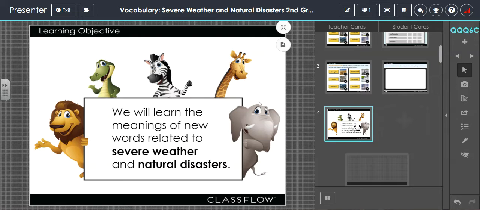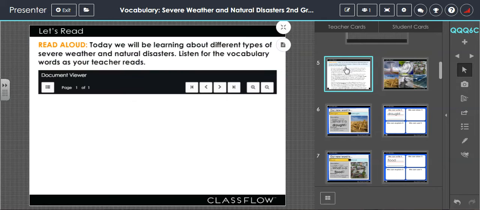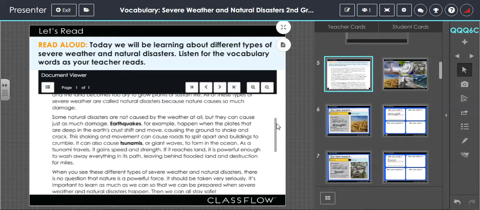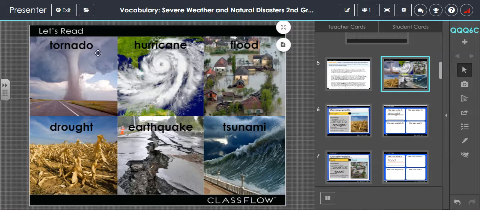After they've submitted their poll responses, the teacher can present the objective for the day. We will learn the meanings of new words related to severe weather and natural disasters. So the first part of the instructional portion of the lesson is a read aloud. During the read aloud, the students can hear the words in context and get a better idea of what each word means. And they'll also be auto-sent a student card which will have pictures that are labeled for each word.